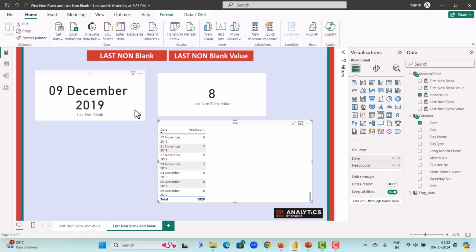So to recap, first non-blank and last non-blank will return the value in the column which is not blank. It can either be the first or the last depending on which function we have used. And the first non-blank value and the last non-blank value will return the expression which is not blank. So these are the basic differences between these functions.